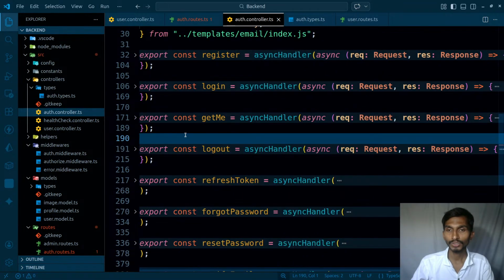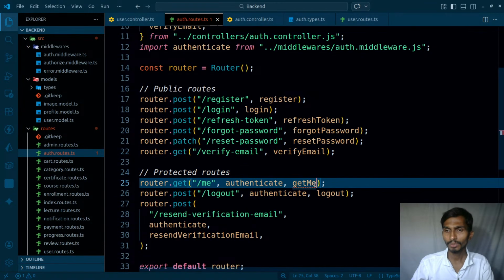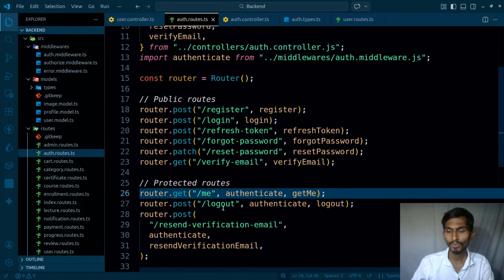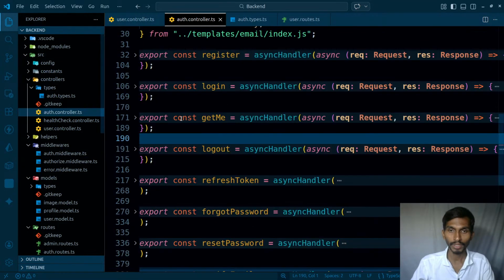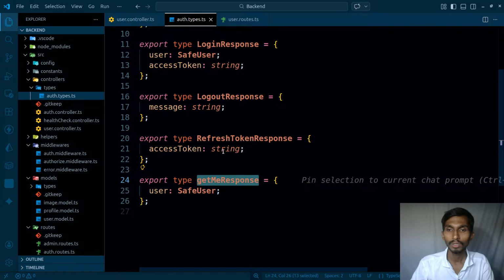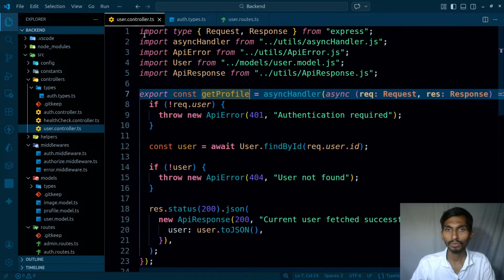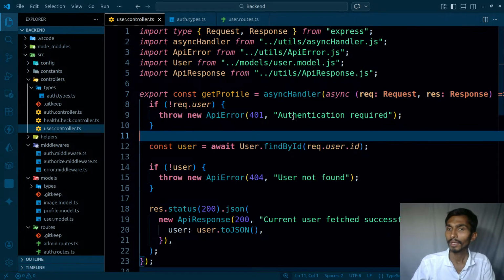So this particular section is done, and logout, I mean everything's fine. Coming back to this one, this get me I need to import, so this is going to be here /me get me, and done. So ultimately auth route is done right now. Close this as well, close, don't close this one, controller, then user get profile. And what am I doing here when getting the profile?